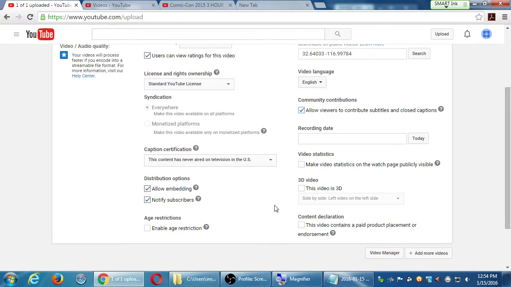Distribution options. Allow people to take my video and embed it on their website. You might say, that's terrible. They're going to steal my video. No. YouTube is going to provide an official code for someone to take that code and put it on their website. Maybe they wrote a blog about how to use Peach and they used my video, but YouTube is giving them the code to bring people back to my YouTube channel. So if I allow embedding, people can share my video to their channel and get traffic back to me. If I don't want people to share my video, I can turn that off.